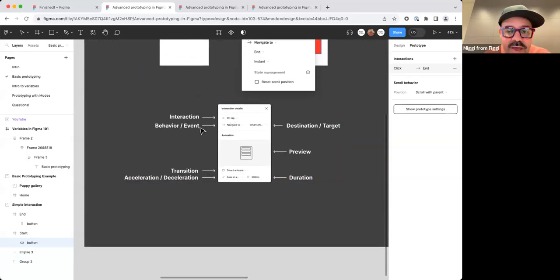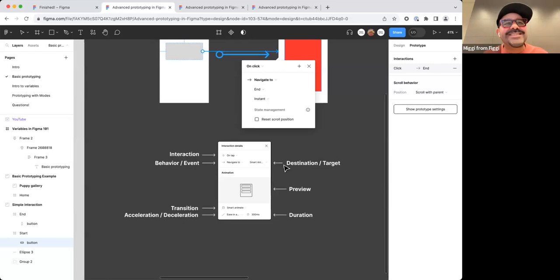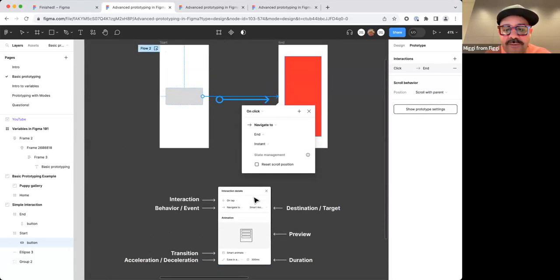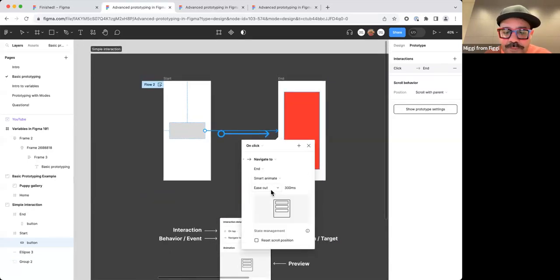Here's my interaction. What is the event that I want to happen? I'm going to navigate over to another frame. I'm going to choose a destination to where it goes to. And then here, I'm going to have a bit of a transition. I'm going to choose this to be Smart Animate.